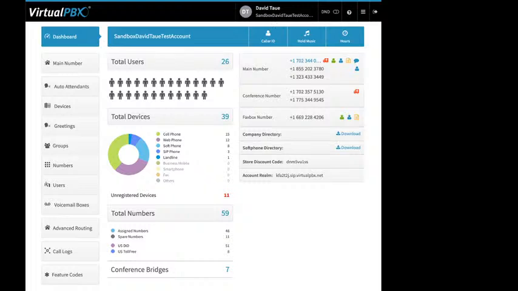Now here in the center, we've got total users, right? These are all the people on your account who are making and receiving calls.